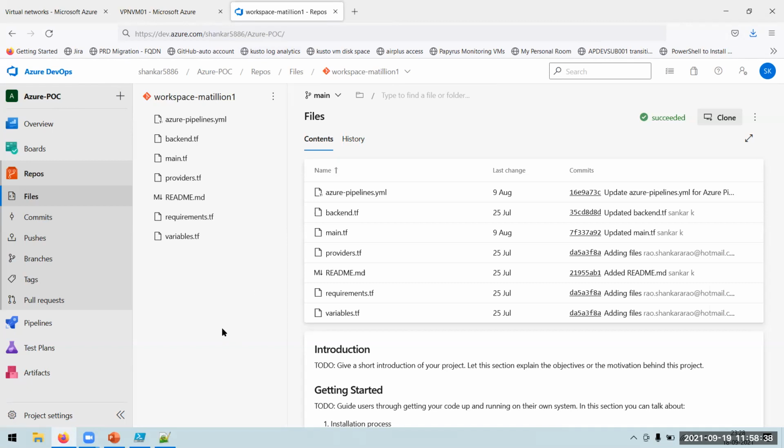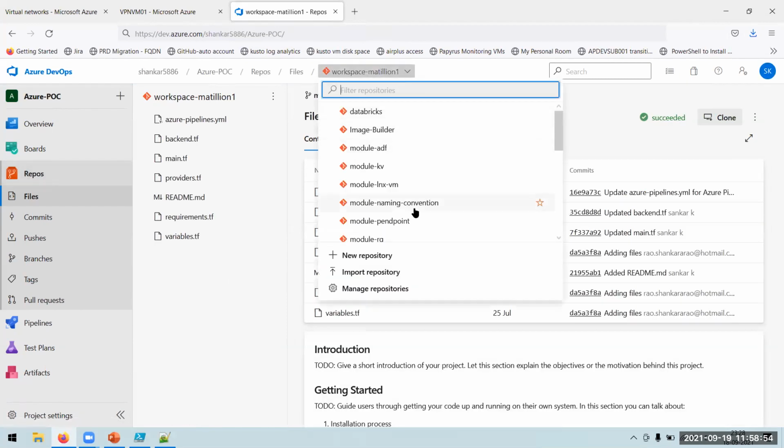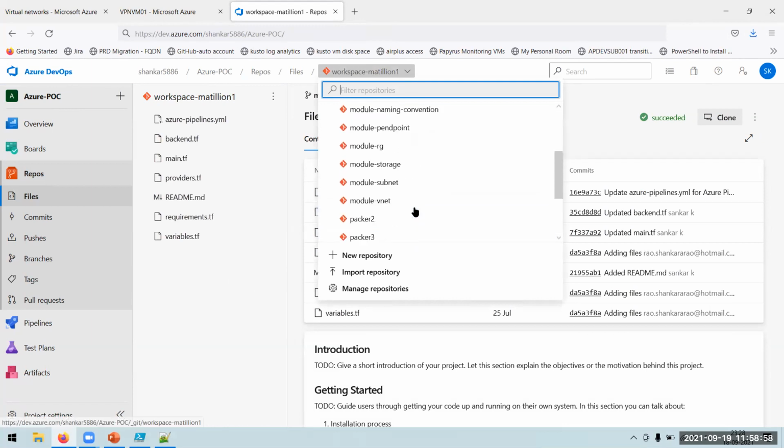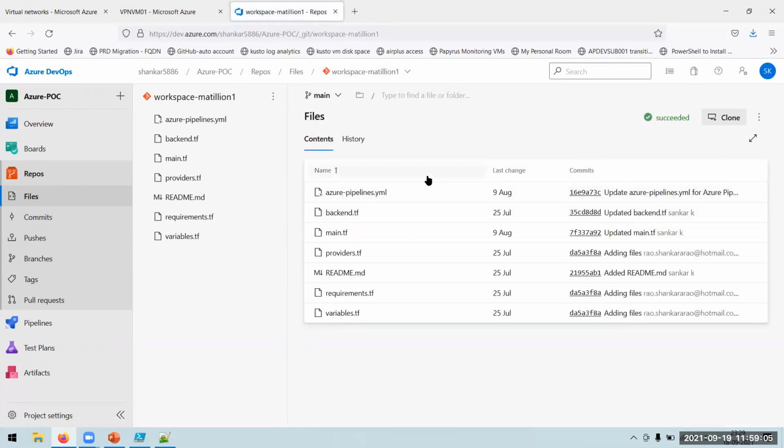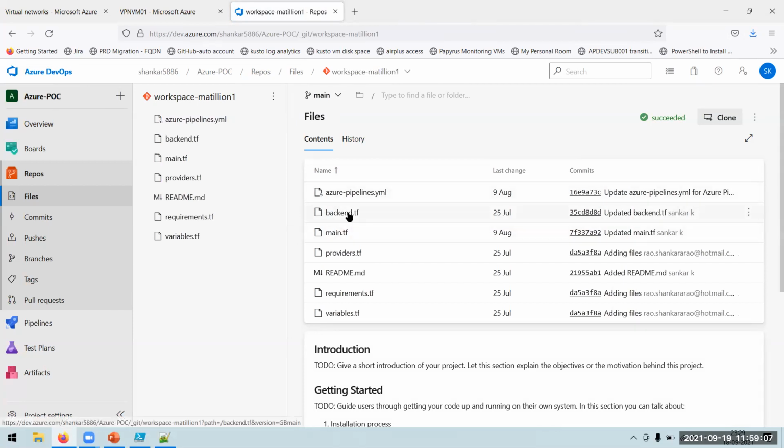Yeah, we are able to. And there, click on repos, on the left side. Are you able to do that? Yes. Okay. And here you can see a number of repositories, my test repositories. In that, just select Workspace Medallion 1. This is what I explained to you yesterday, right?